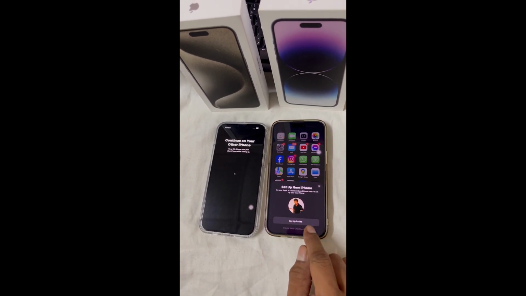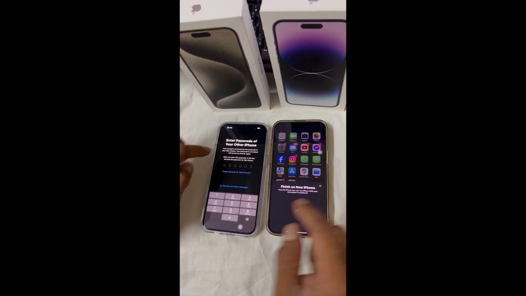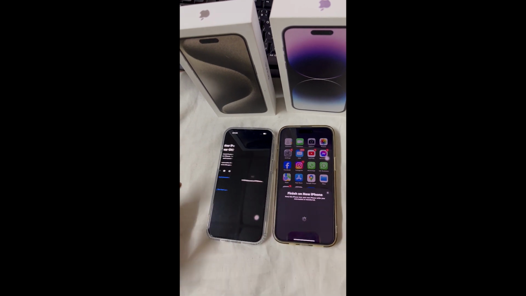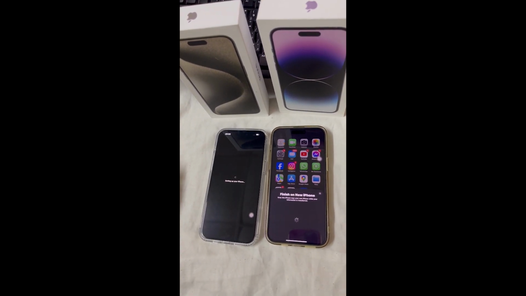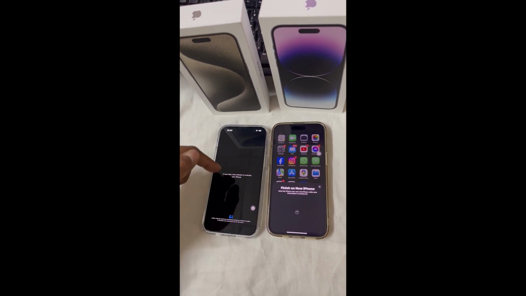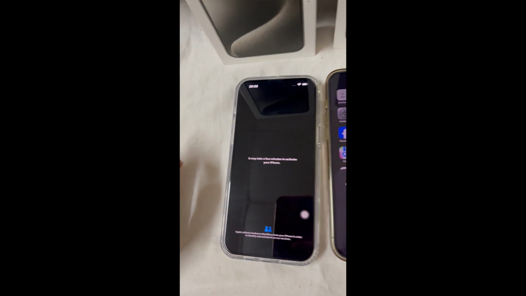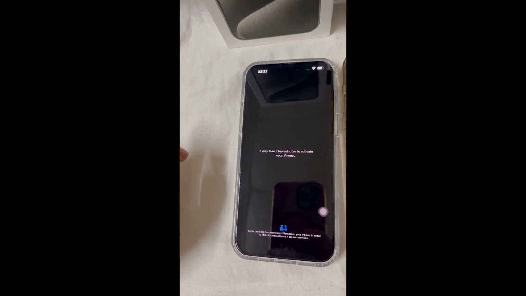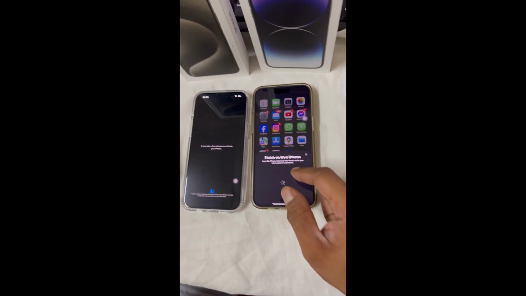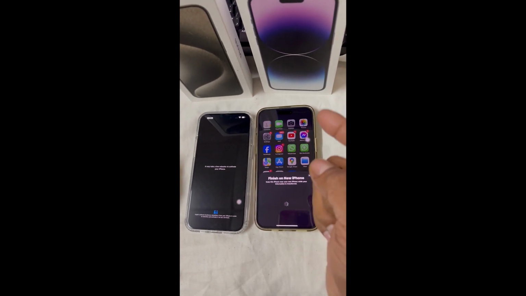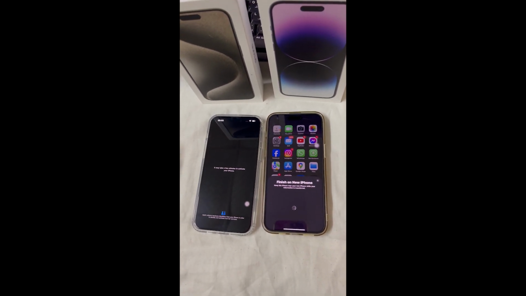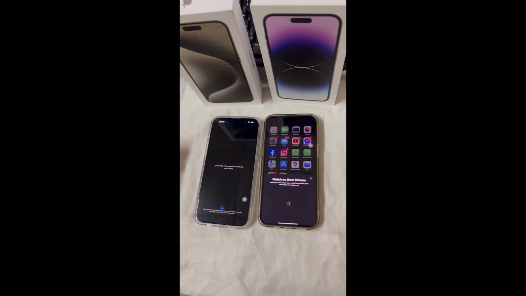Okay, set up for me. You have to enter your old iPhone pin code. So now my new mobile is activating. Just wait for a while. You can back up your old iPhone to your PC and restore also. That process you can also do. If you don't have a PC, this is the easiest method.